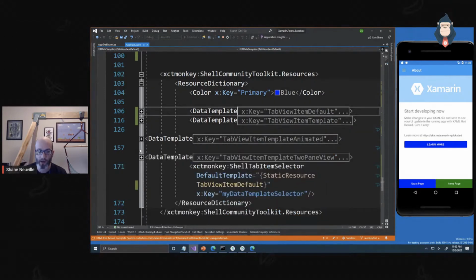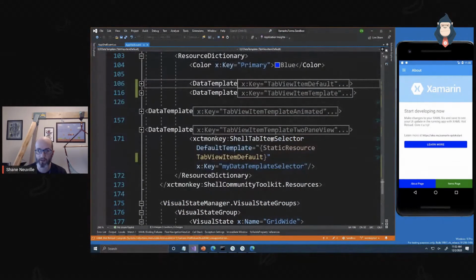And then, yeah, here it is. So this is the template selector. This is the default template, but then you can specify out these different templates here. All right, but that's not that exciting, right? I changed it to blue.